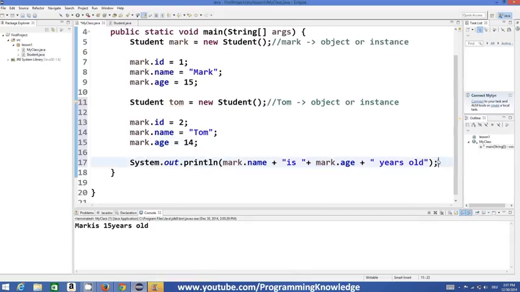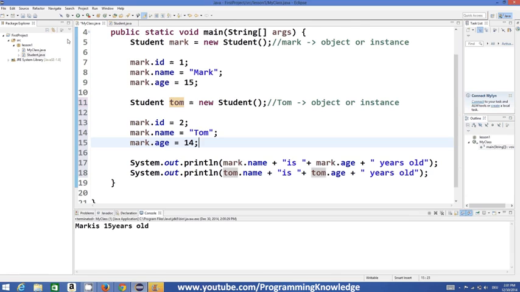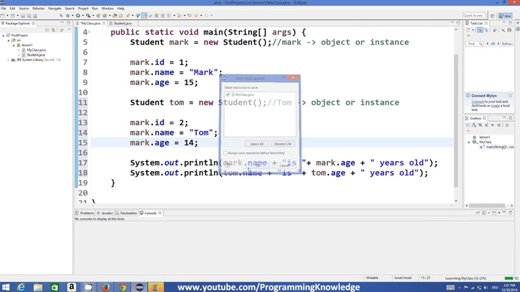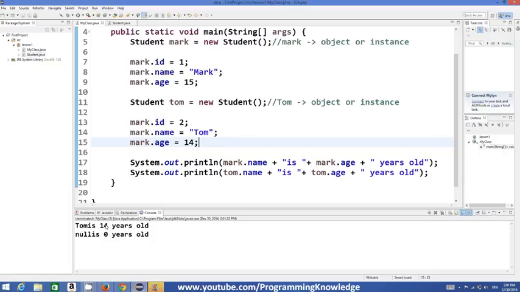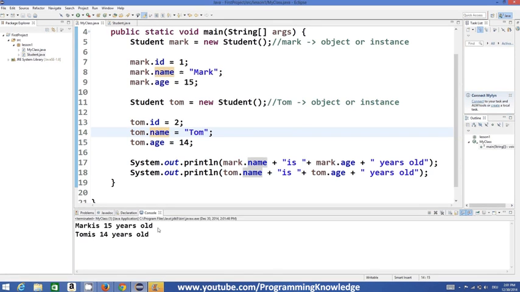So in here we can once again make a copy of this print line method, and this time we will just replace Mark by Tom, and now you can see it prints Tom is 14 years old. And is there something wrong here? Yeah, here we haven't changed this instance name. Once again we will run the program, and it says Mark is 15 years old and Tom is 14 years old, okay.